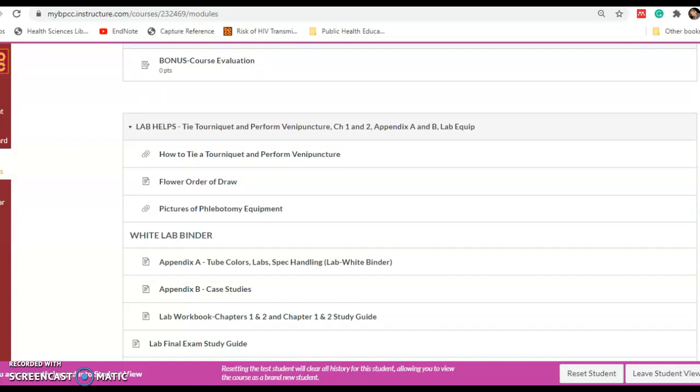Lab helps, right? This is a lot of really good information that will help you. Like I told you, I'm going to give you everything you need. No surprises. But if you're not willing to take the time to log onto this course, to pull up this section that says how to tie a tourniquet, perform venipuncture, and look at it and start getting an idea of how it flows, and if you're not willing to pull up this section that says pictures of phlebotomy equipment and start learning that equipment by sight, what it looks like, what it is, okay, you're going to have a hard time.